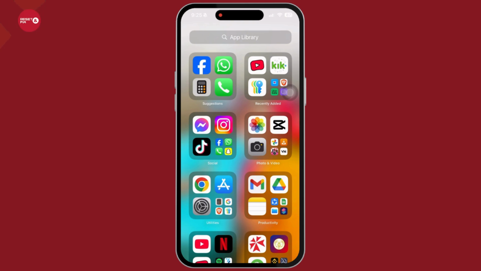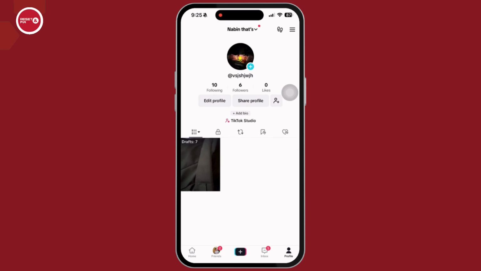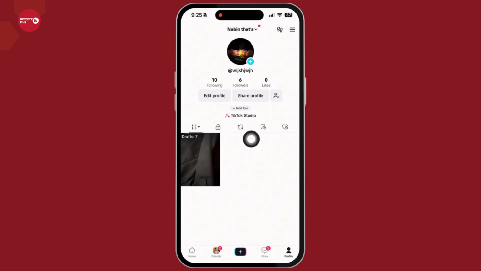Firstly, open the TikTok app on your device and make sure that you are logged in to your account. Now go to your profile by tapping on the profile option from the bottom panel. In your profile, you will see an interface like this. In your profile, you will see different sections. Click on the repost icon to see all of your reposts.